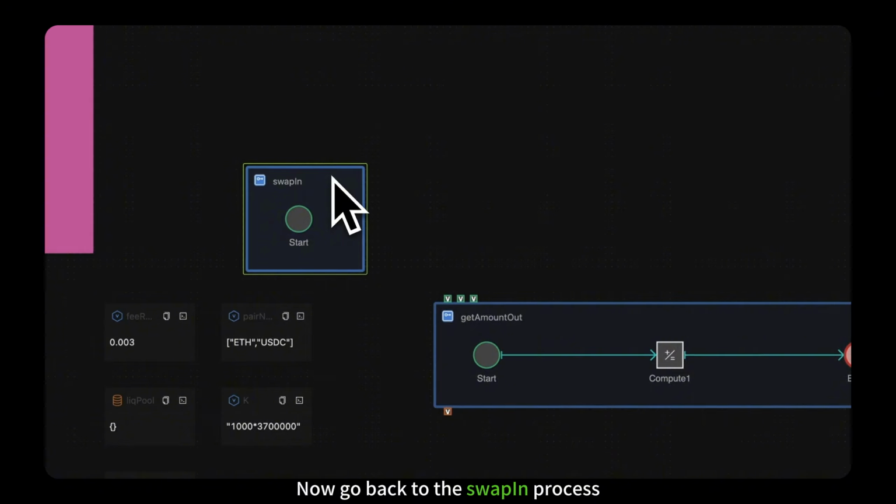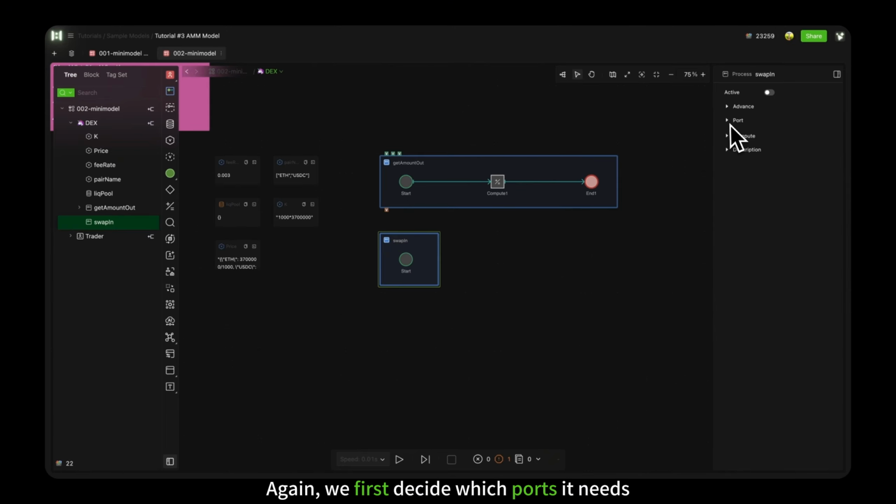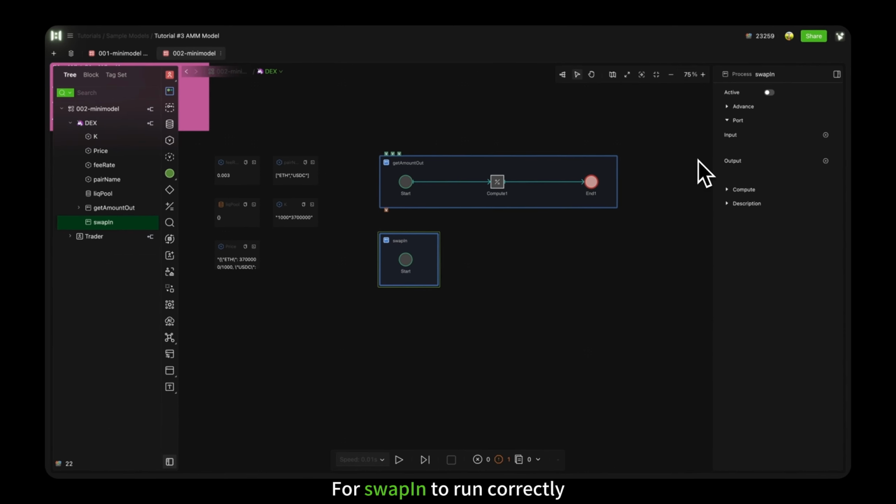Now go back to the swapIn process and configure the actual swap execution logic. Again, we first decide which ports it needs, and then we define the behavior. For swapIn to run correctly, it needs a few key pieces of information from the trader. It needs to know how many tokens the trader is sending in, which token the trader is sending, which token they want to receive, and which wallet should send the input tokens and receive the output tokens. We set these as input ports so that the trader, when calling this process, can pass in the data.